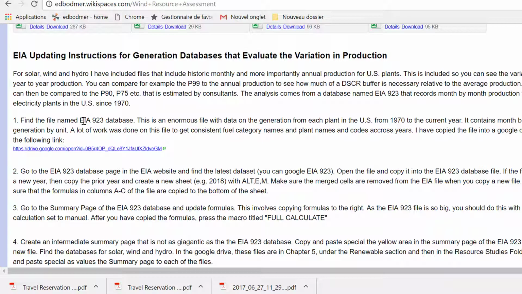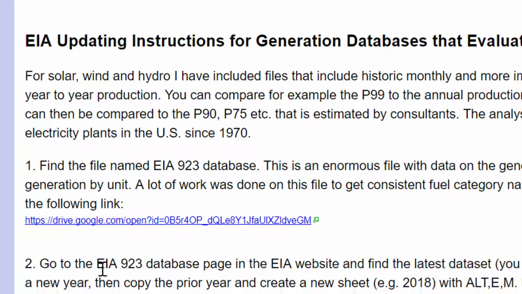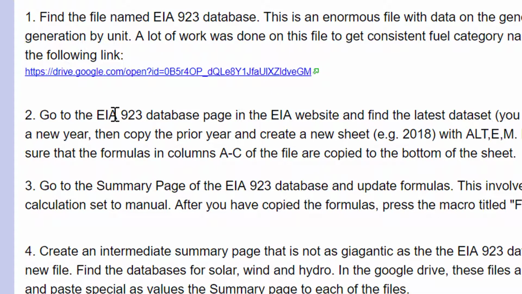You find the EIA database. Now, the EIA database is some monster database. It's got 201 megabytes or something, so I had to put it on the Google Drive. Here's the Google Drive link. Then if we want to update this, we go to the EIA website, and they have the latest year for the EIA 923 data.